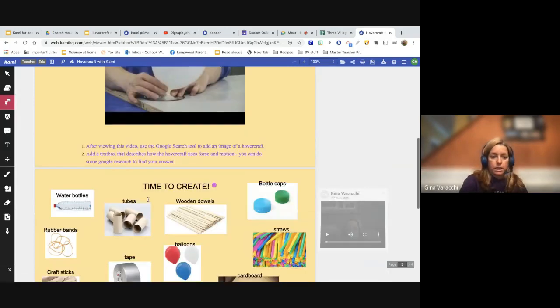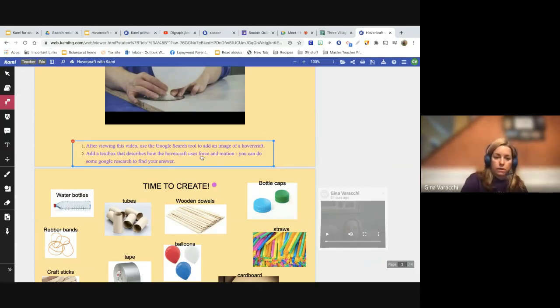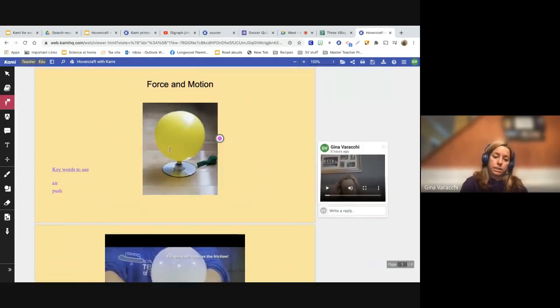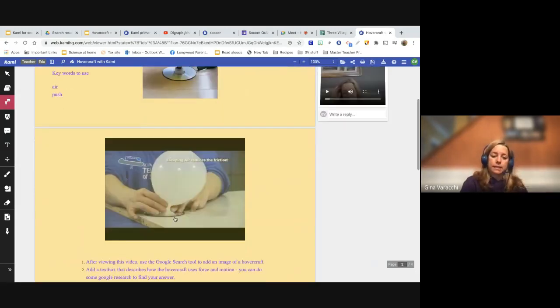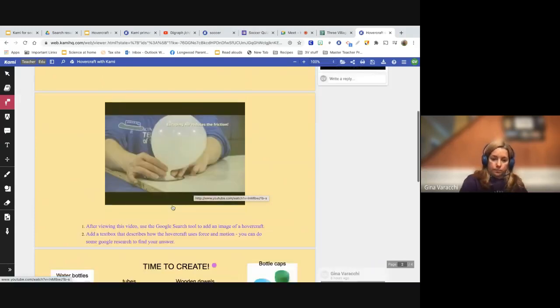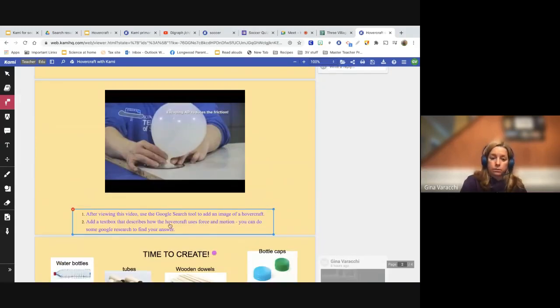After viewing the video, use the Google search tool to add an image of a hovercraft. Add a text box that describes the hovercraft, how the hovercraft uses force and motion. You can do some Google research to find your answer. So this is giving them a chance to predict, to see the air in motion working, to do some research on their own, and to find an image and learn how a hovercraft works.